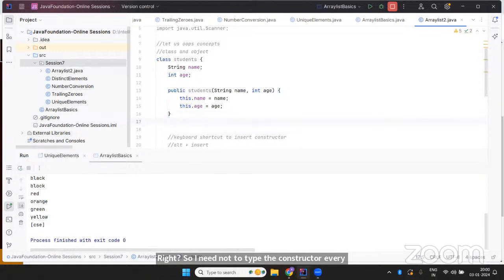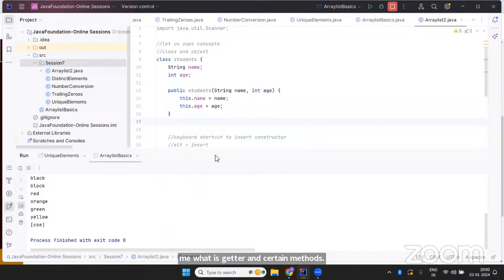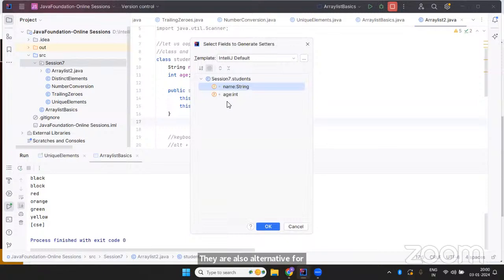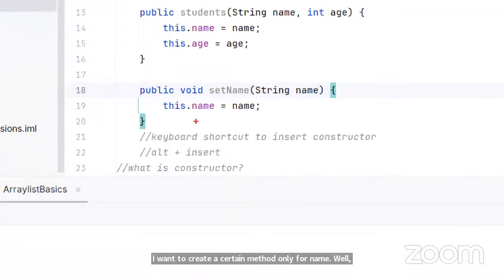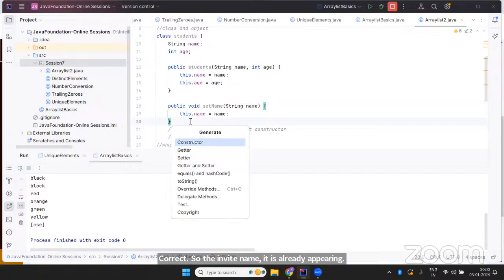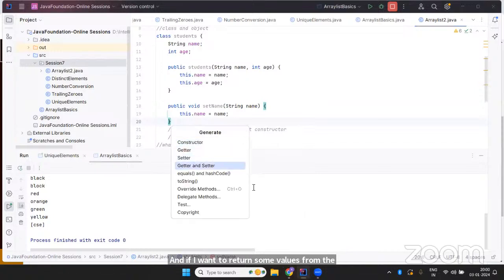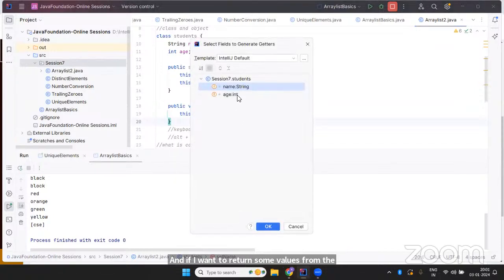Okay. Similarly, if I want to have a getter method, so can anyone tell me what are getter and setter methods? They are also alternatives for initialization. So setter method, suppose I want to create a setter method only for name. So I'll select only name. And what does it do? It also initializes the data member, but it is only initializing the name, correct? So the inbuilt setName is already appearing. And if I want to return some values from the data members, right? So getter method I will use. Suppose I want to return both the values.